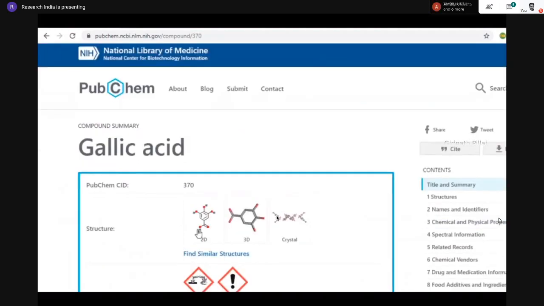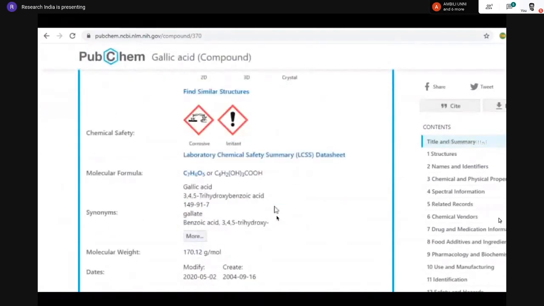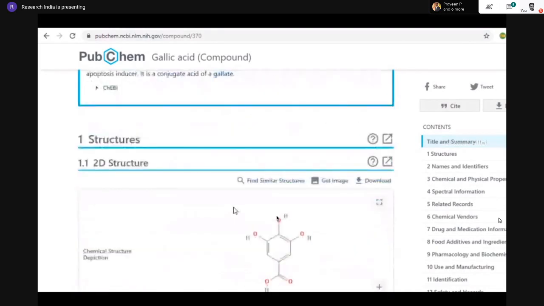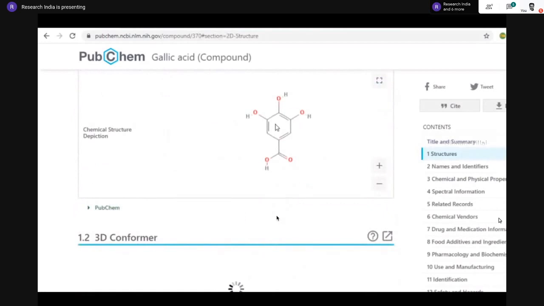If you go to the right-hand side, you can see what information you can extract from this particular page. You can identify the structures, like the 2D and 3D conformations, and get the molecular formula, the synonyms, the molecular weight, and the 2D structure. If you have identified a certain chemical compound from the literature and you find ambiguities in your structure, you can always cross-check the structure from these databases.